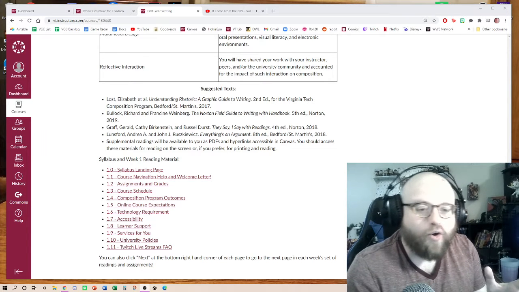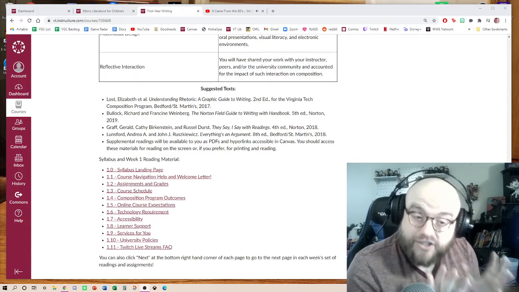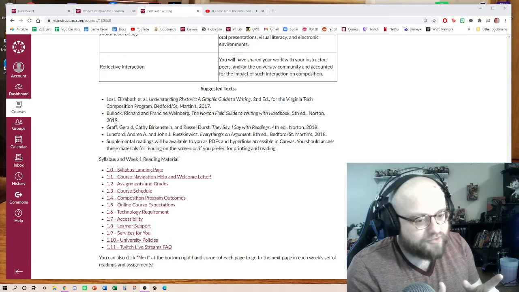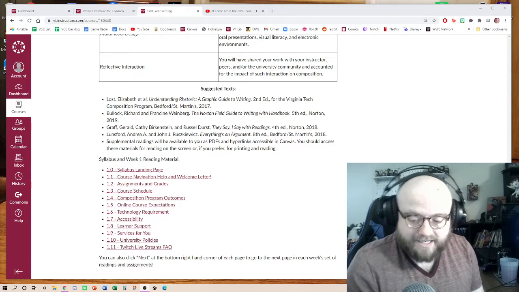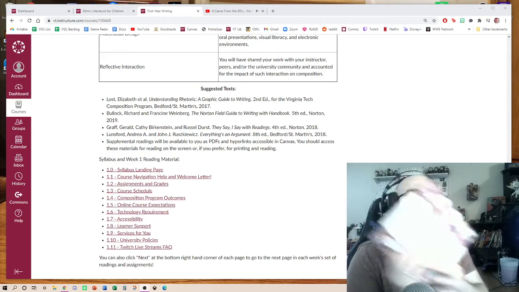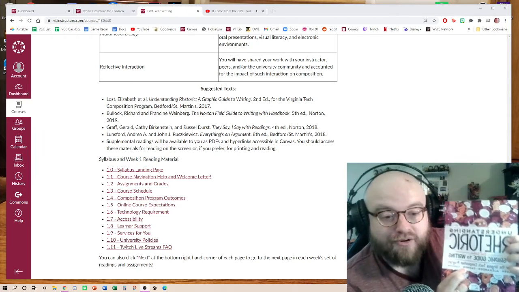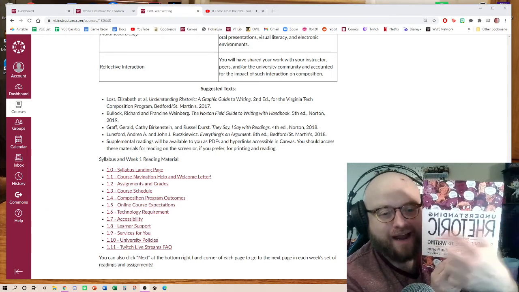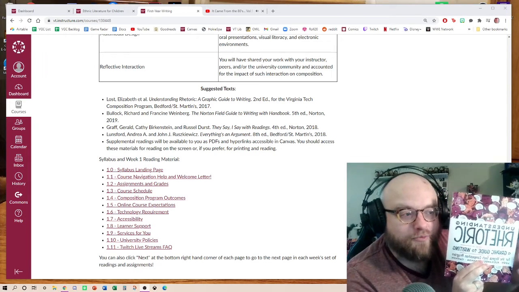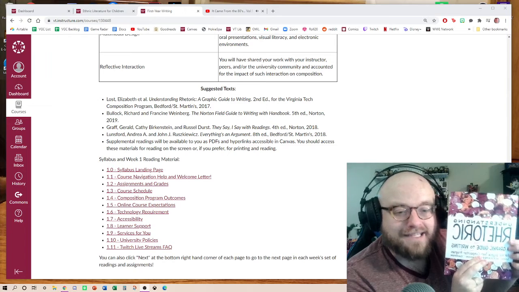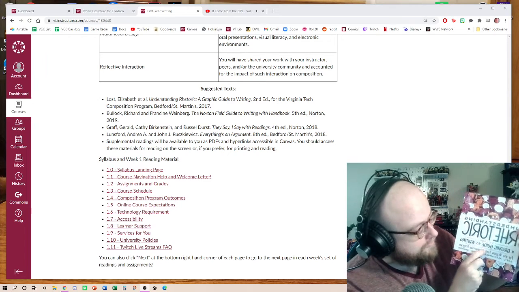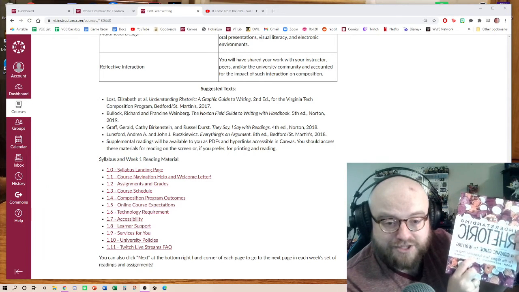And I want to go over this because it says suggested texts. Note that it doesn't say required texts. First that's listed is Elizabeth Losh et al. There's actually a number of authors here, and it's backwards in my camera right now, but it's Understanding Rhetoric, a Graphic Guide to Writing, second edition, for Virginia Tech Composition Program.